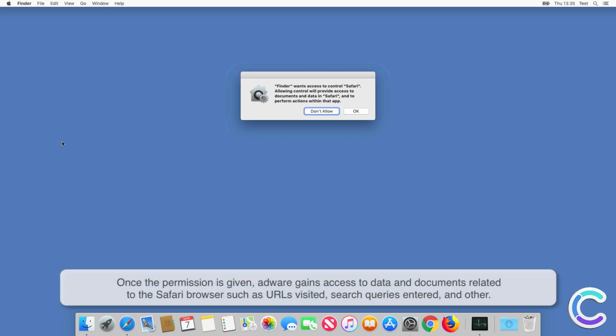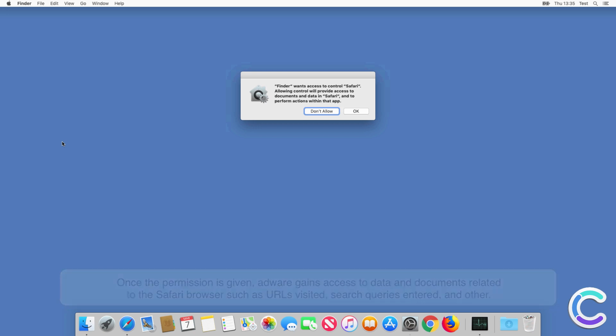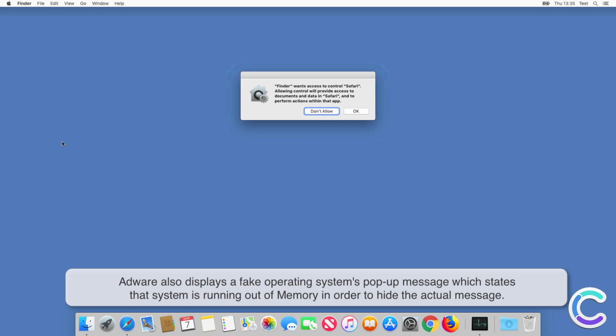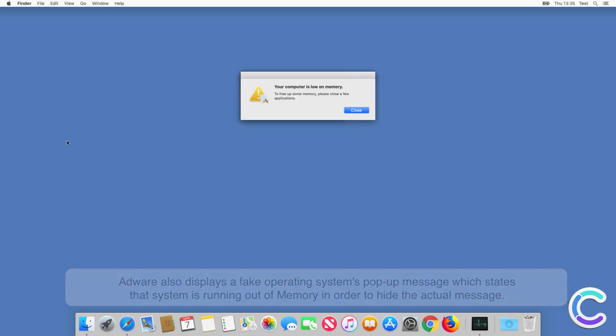Once the permission is given, adware gains access to data and documents related to the Safari browser, such as URLs visited, search queries entered, and other. Adware also displays a fake operating system's pop-up message which states that system is running out of memory in order to hide the actual message.